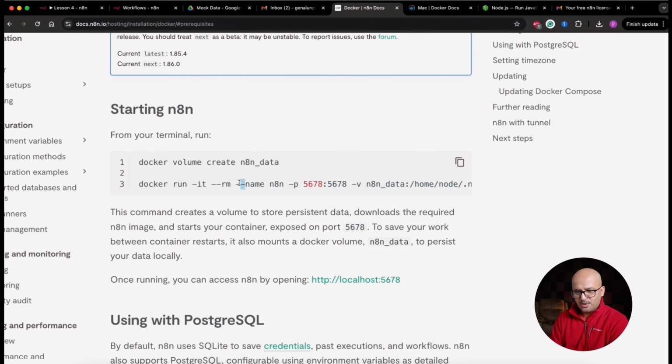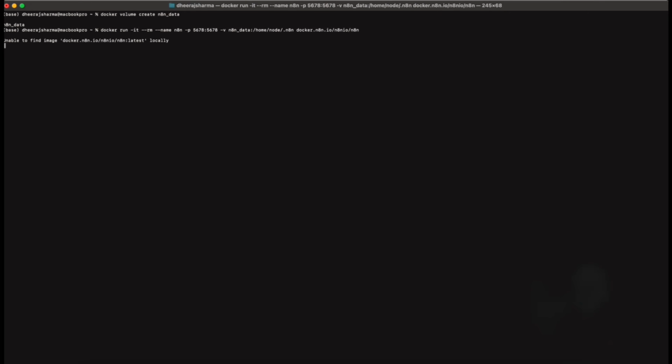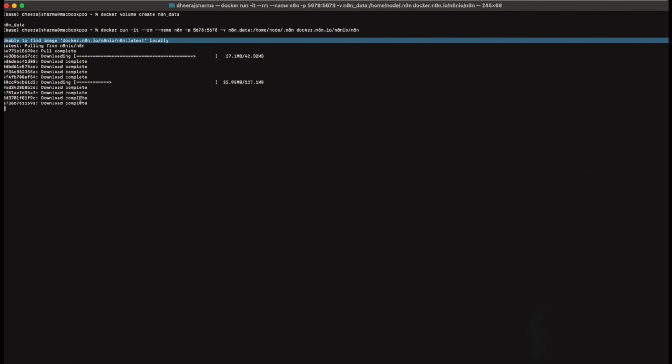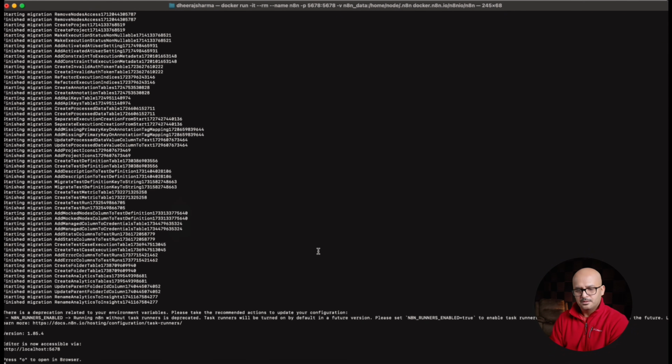So now I'm going to copy this command, which is the second command, and going back to my terminal and paste it over here. So you can see that over here it said unable to find the local image. So now it is fetching the image, downloading it. So we'll wait for the process to complete, and by the end of it, our n8n version should be up and running. All right, so you can see that the installation has finished.